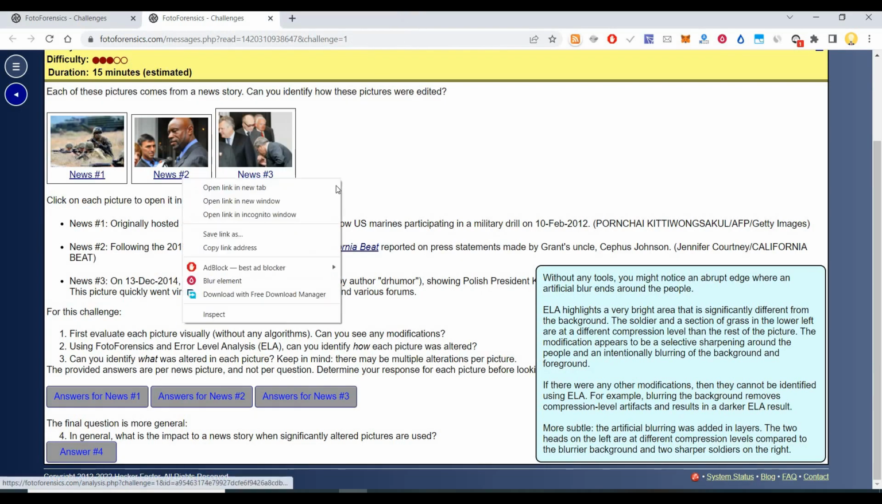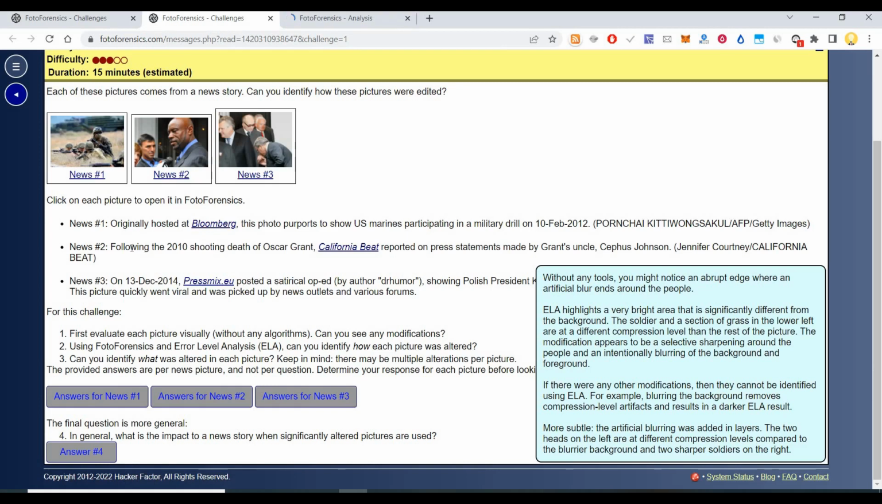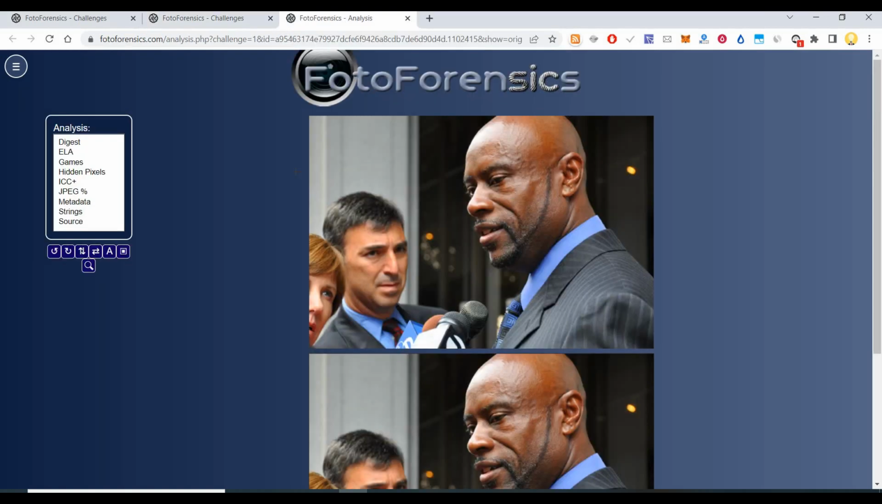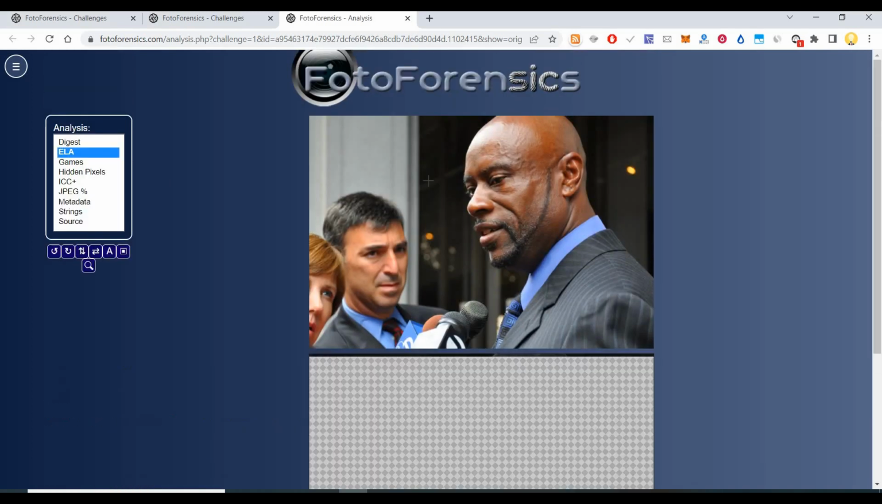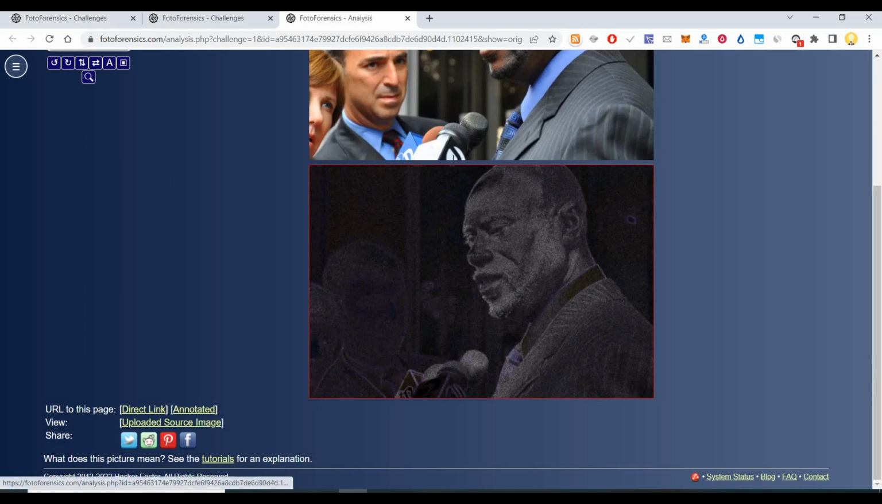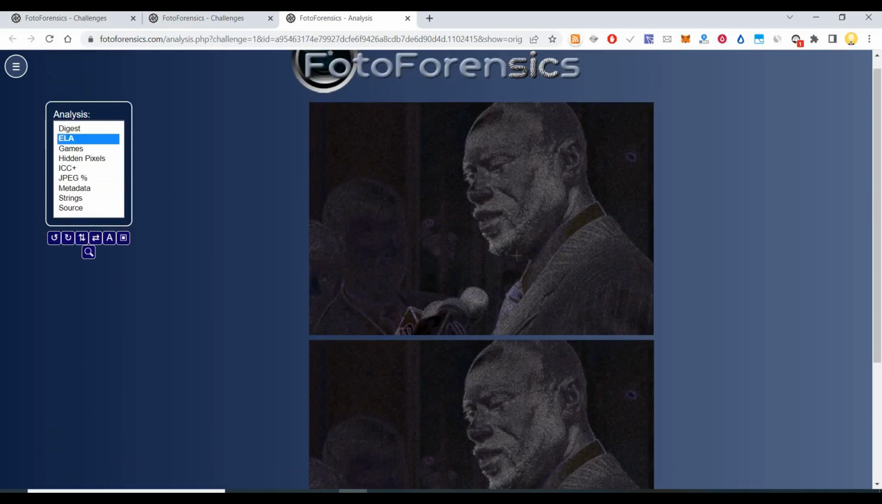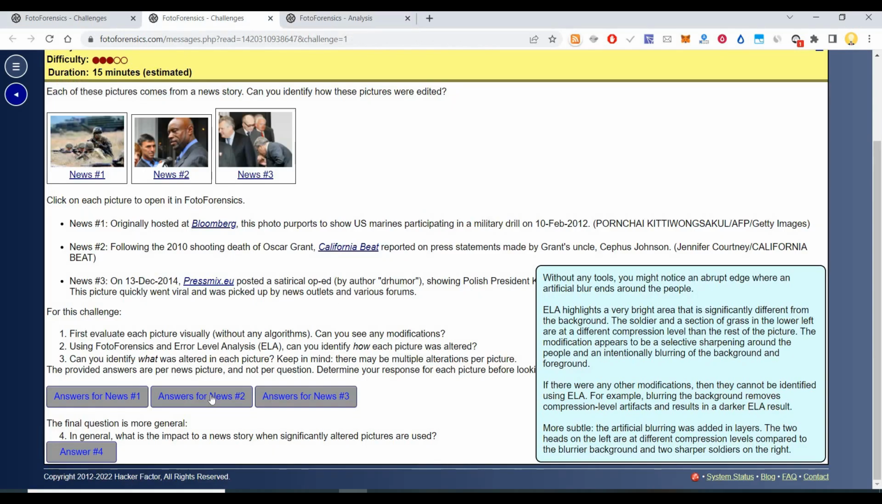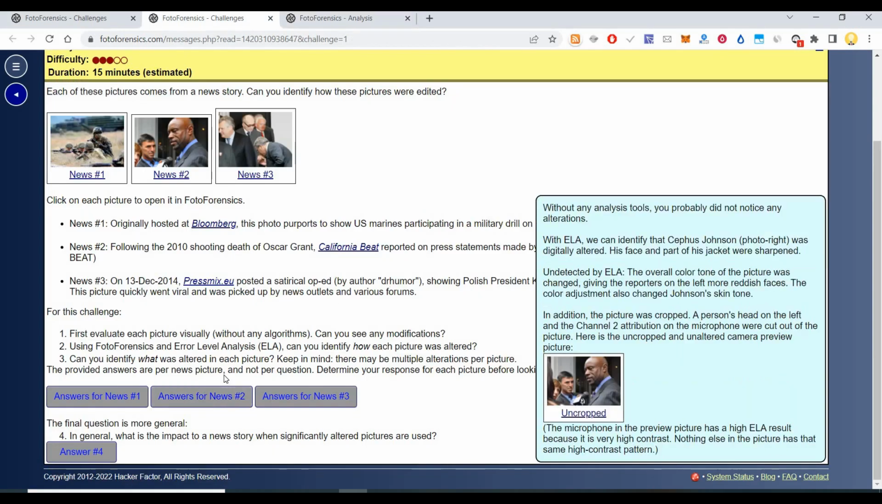Now coming to the second news story. It is following the 2010 shooting death of Oscar Grant. California Beat reported a press statement made by Grant's uncle. So here, let's look at what is wrong in this one. Do you see any changes? Let's see what it means. Without any analysis, you probably did not notice any alteration. With error level analysis, we can identify that Cephas Johnson, photo right, was digitally altered.